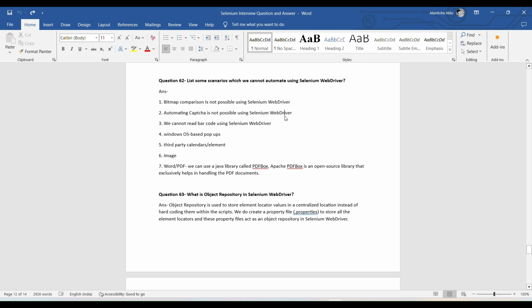Third, we cannot read barcode using Selenium WebDriver. Windows operating system based pop-ups we cannot handle. Third party calendar elements we cannot handle by Selenium. Images are not handled by Selenium. PDF or Word documents also we cannot support, but you can use a third party library like PDFBox. This Apache library you can use, and using this you can read the PDF or Word document, right?